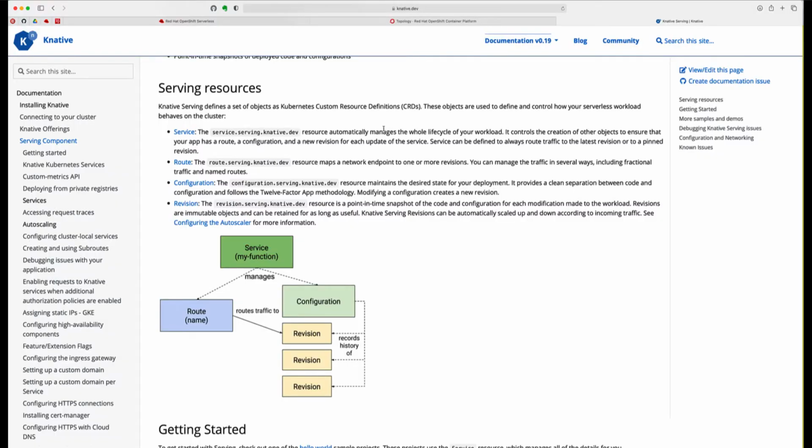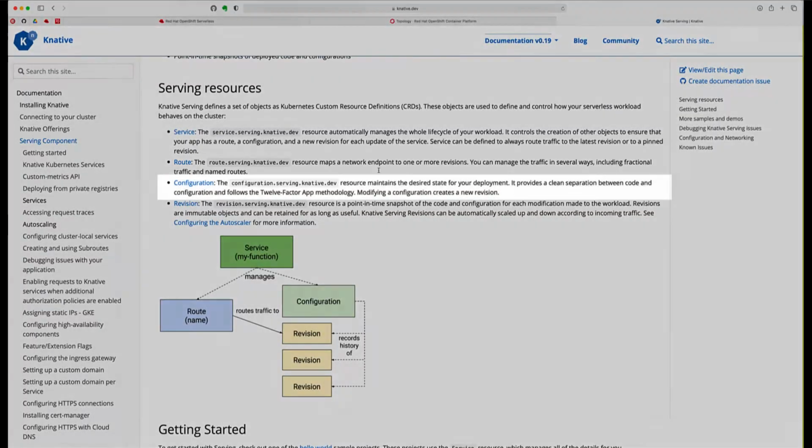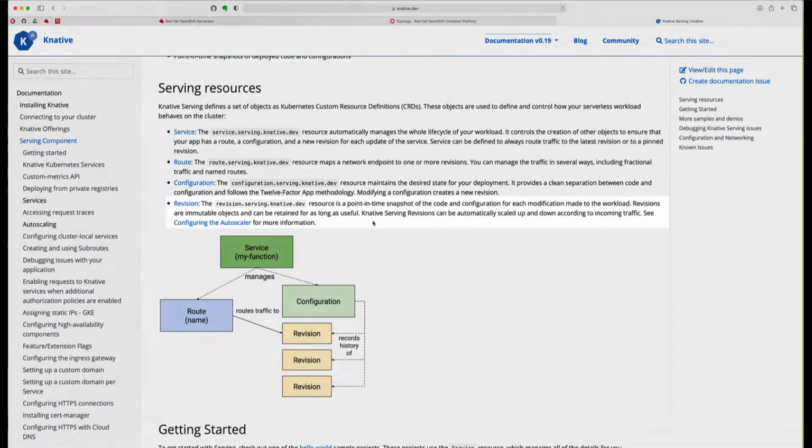In an earlier video of this series, we saw how to deploy your serverless application. Whenever you deploy a serverless application, Knative Serving creates four types of resources. A service, which manages the lifecycle of your application workload, typically a Kubernetes deployment. A route, which gives you a network endpoint through which you can access and invoke the service. A configuration, which maintains the state of the application based on 12-factor application principles. And finally, a revision, which is nothing but a point-in-time snapshot of code and configuration.